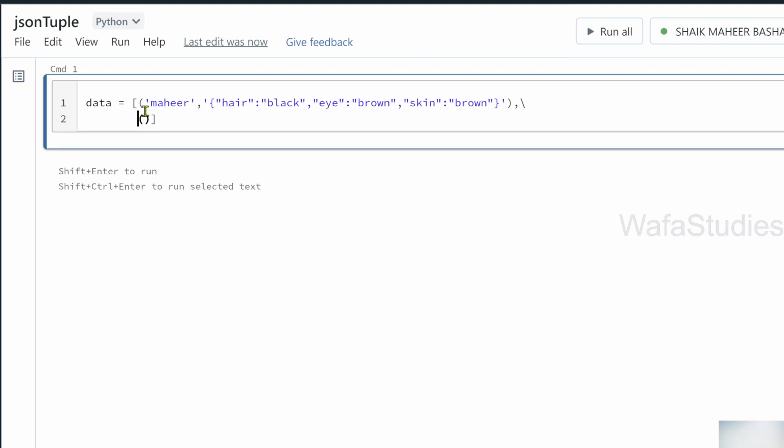Now the second tuple value, so maybe like Wafa. And then the second column is the JSON string. So let me copy this JSON as it is. The hair color of Wafa is maybe black, the eye color is maybe blue, and the skin color is maybe white. So let's try to use these values randomly.